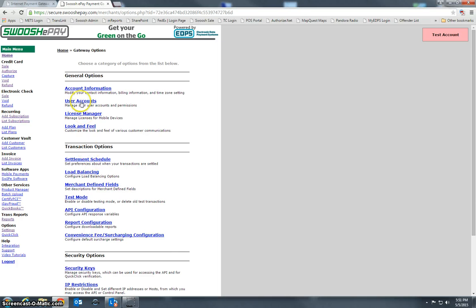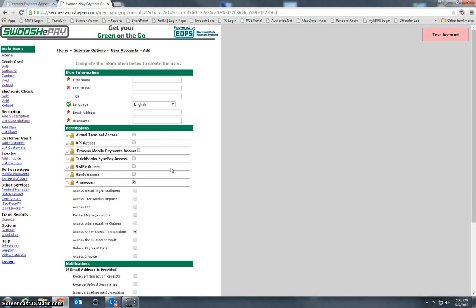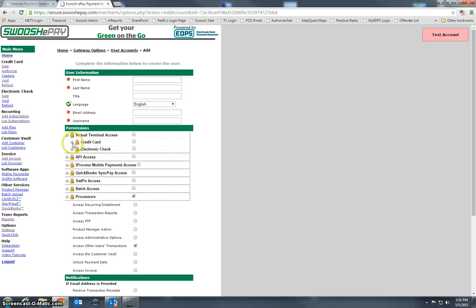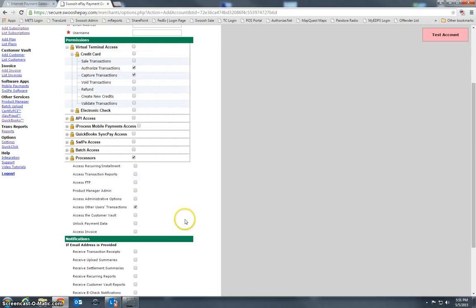Options: so here if you go to settings and user accounts, you can create a new user within the gateway. What most of our people like the most about this feature is you can set up the permissions. So say it's a fairly new employee within your business, you want them to be able to run sales and voids, but not necessarily refund cards. You can click the little plus next to virtual terminal access, the plus next to credit card, and you can specify what permissions you want them set up with. So it gives you the ability to say how you want that created.